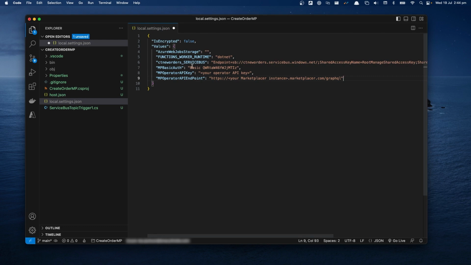Let's go through them one by one. So this first one here, MP basic auth, this is only required if you're using a test instance of Marketplacer, where most usually you need to supply basic authentication credentials. If you don't have basic authentication enabled, which might be the case, then you don't really need to include this, but that's up to you.